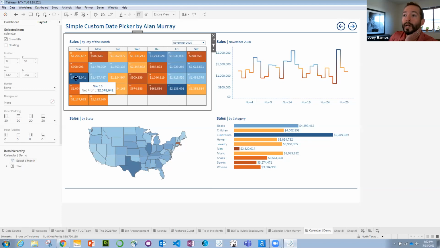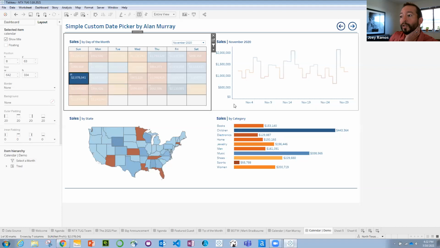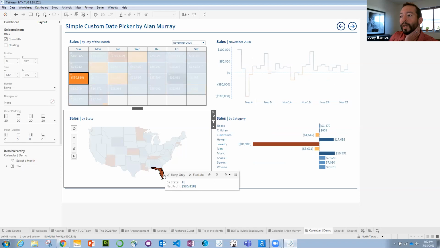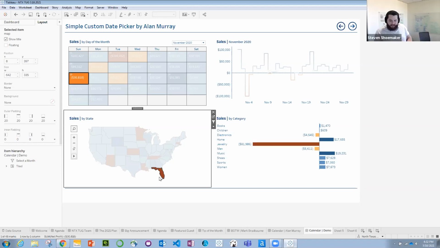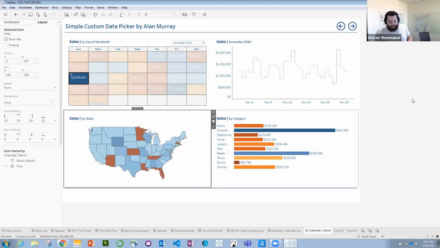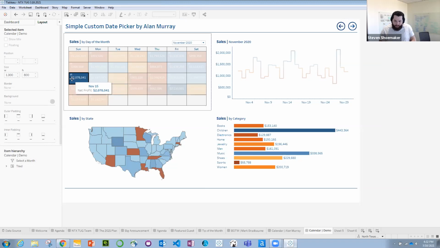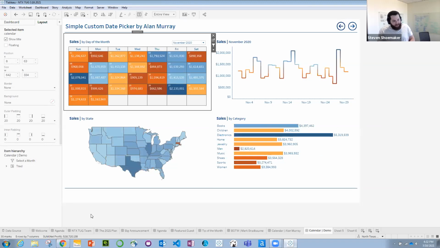And I can click here and start to see that Wyoming did pretty well, Texas did pretty well, and it didn't do so well in Arizona and Florida. And then I can take a look here and see that Florida underperformed on this date due to jewelry. Interesting.